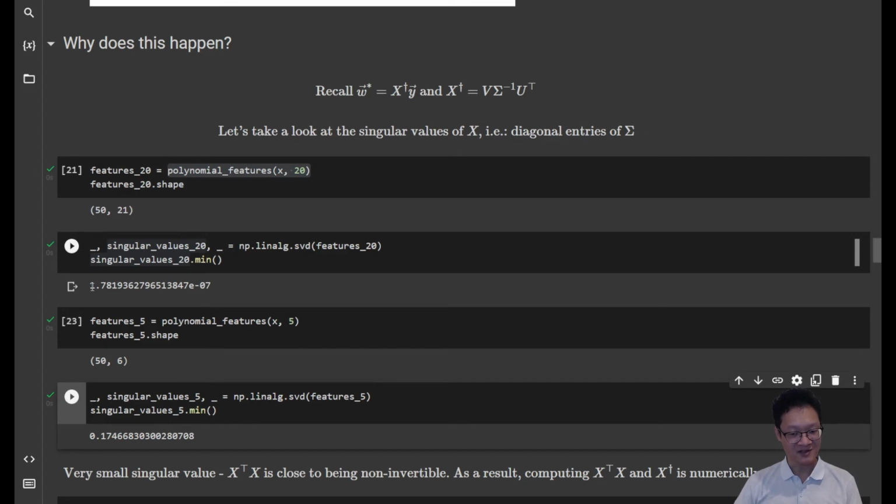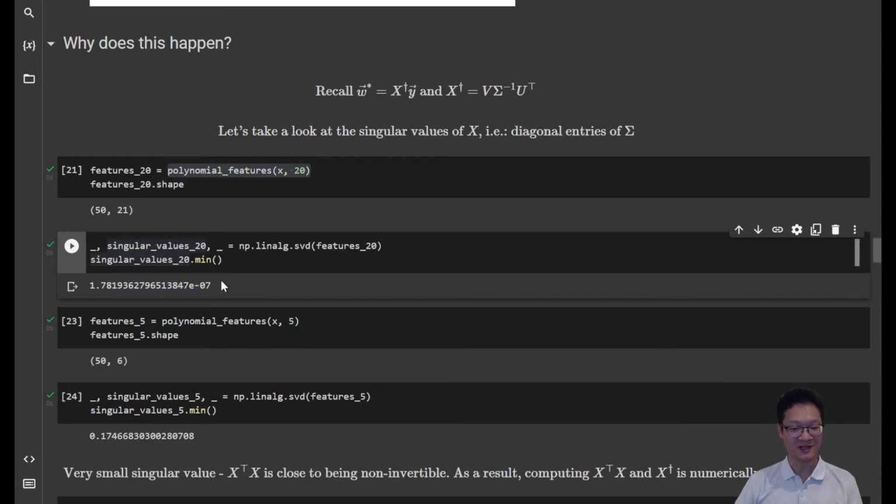This very small singular value means that X transpose X is very close to being non-invertible. So when you compute the inverse, you have to do 1 over this number, and then you're going to get a very, very large number. And with floating point calculations, there could be very large errors when you do this.